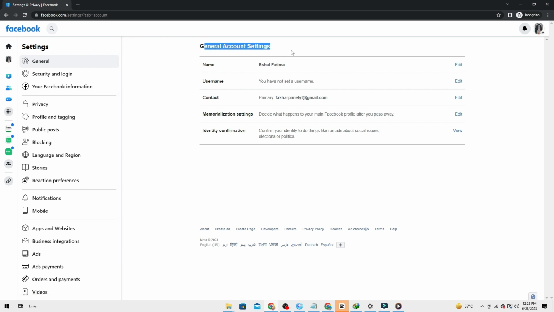After accessing the Settings and Privacy menu, you will notice a list of categories on the left-hand side of the page. Scan through the list and locate the Settings option. Clicking on it will transport you to a page where you can manage various aspects of your Facebook account. It's worth exploring this page as it contains valuable information about your profile.